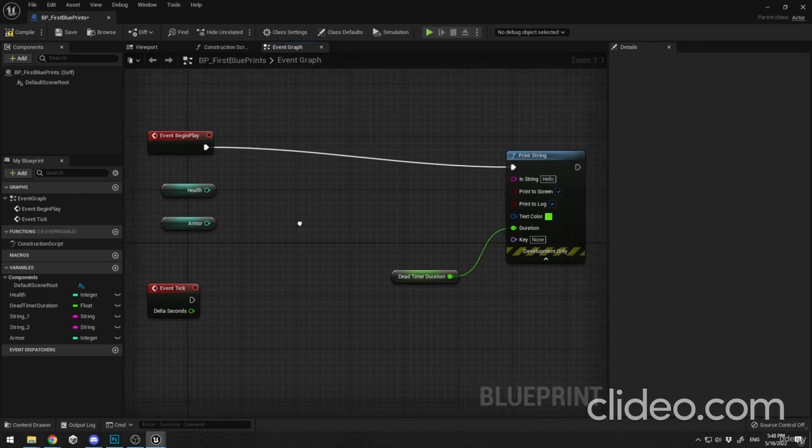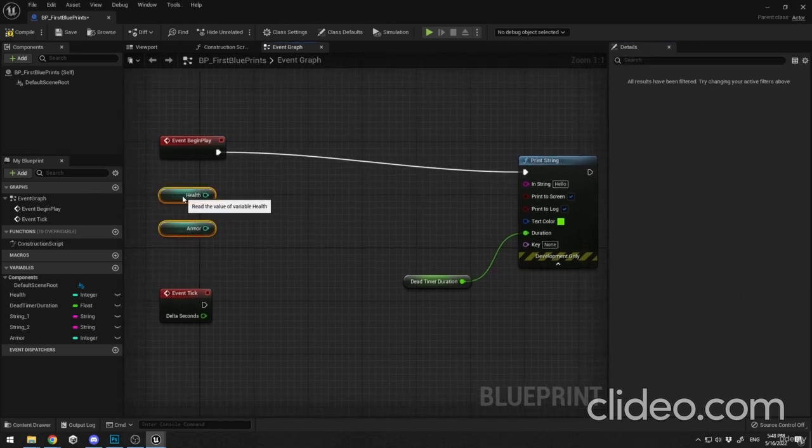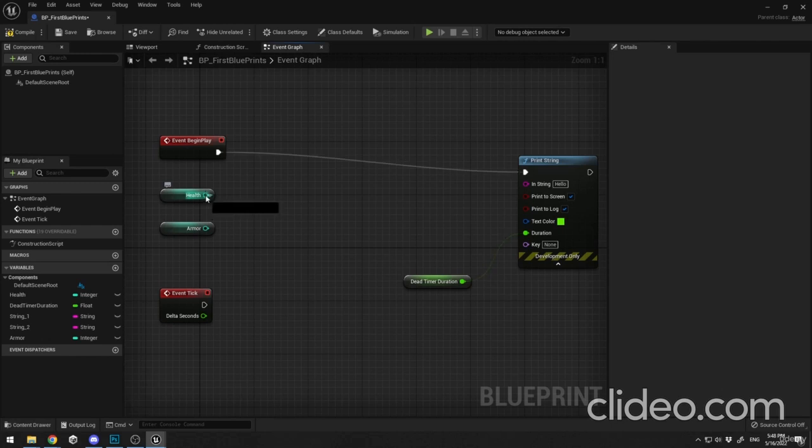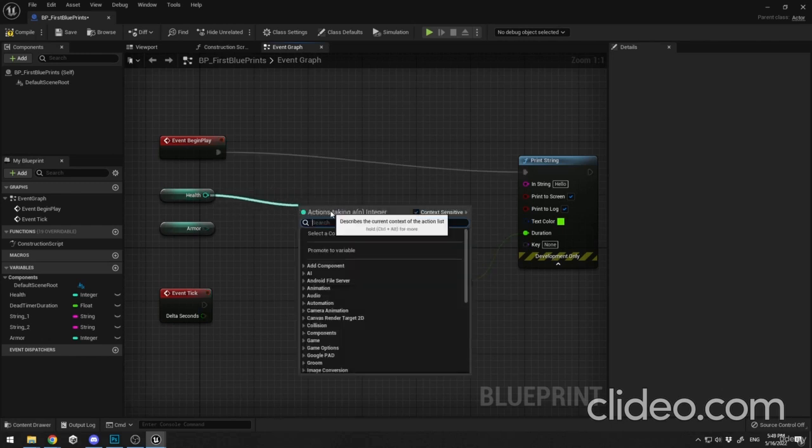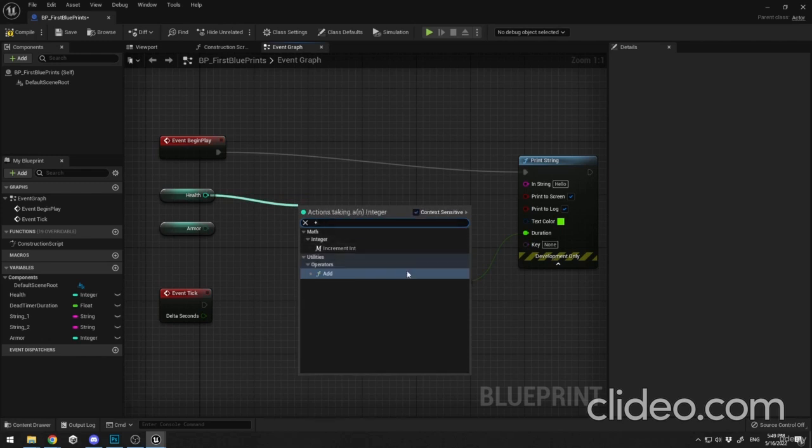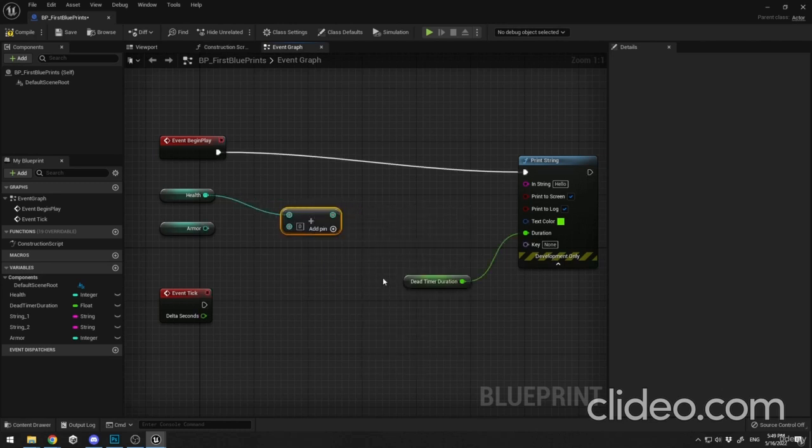And I'm gonna show you how you can create some basic mathematics out of there. So let's drag from the health over here, drop it over here and just press plus on your keyboard. So this is the operation for adding, and I'm gonna click on add. And what we need to do is connect the other value that we want to add to.